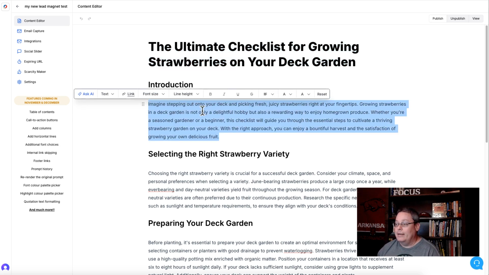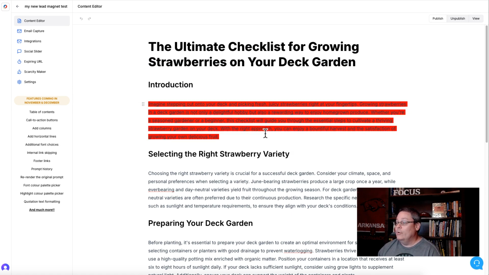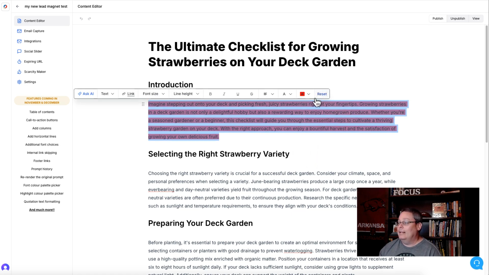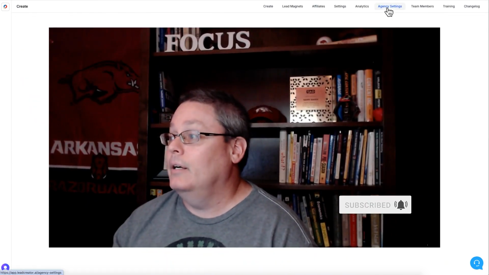And of course, it works down here inside of all the different text options. Again, if you were to set the highlight text and you were like, wow, I can't read that, I don't like that, that didn't work out the way I thought, just click reset and it goes right back and you are back to where you need to be, which is really cool. And they are updating the text editor all the time to make it what it needs to be. Agency settings and team members are the big updates.